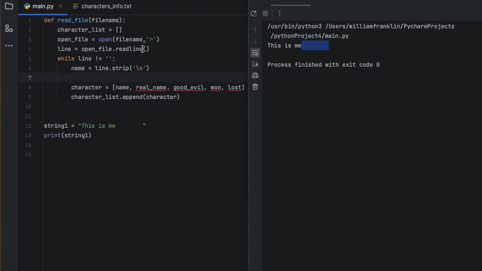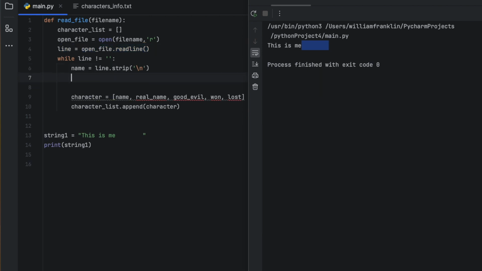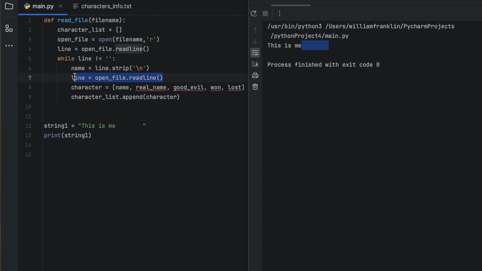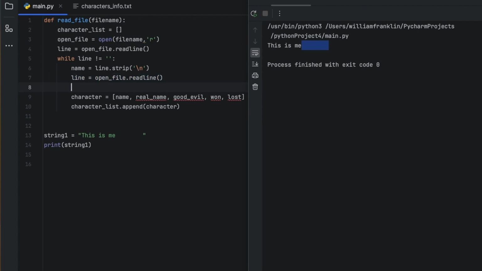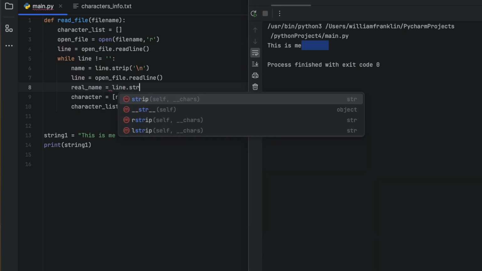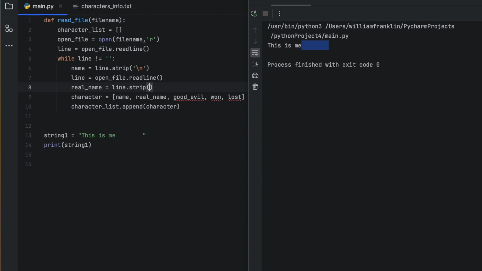Now, because we're using the read line and this variable is outside of our while loop, after we've finished reading in a line of text, we need to actually use this line of code again. So after everything, just a note to include that in there. So next is real name. So real name equals, again, something very similar. So strip, and then we're going to put new line as well.